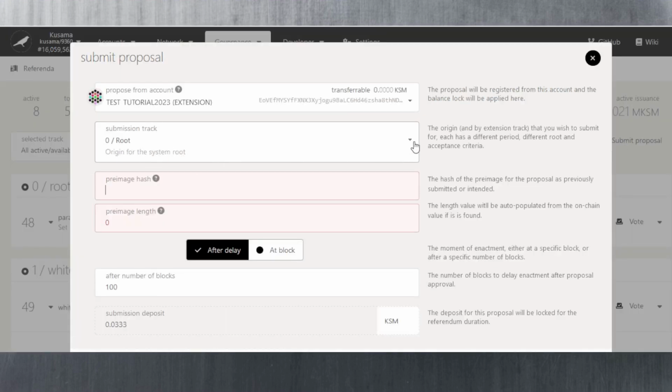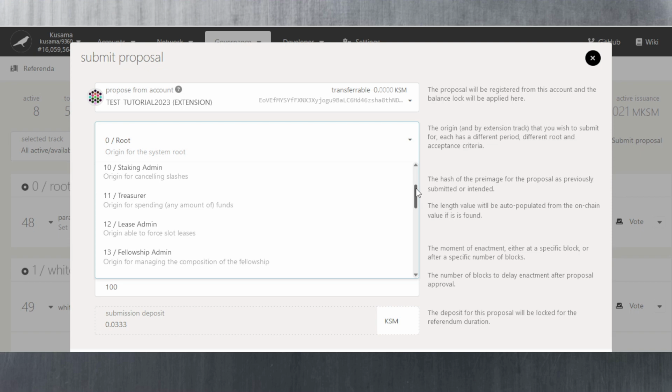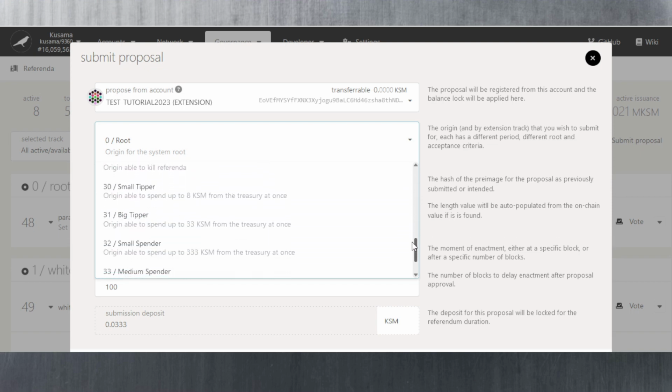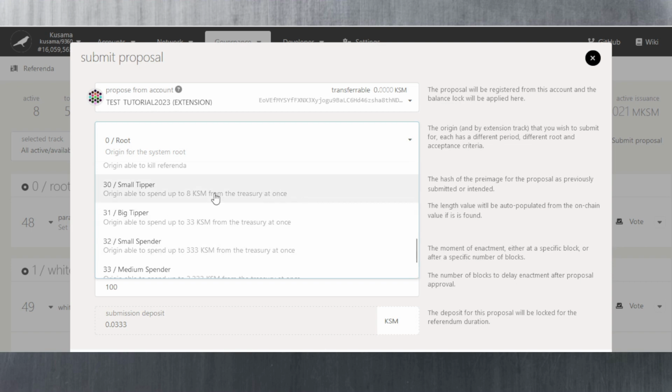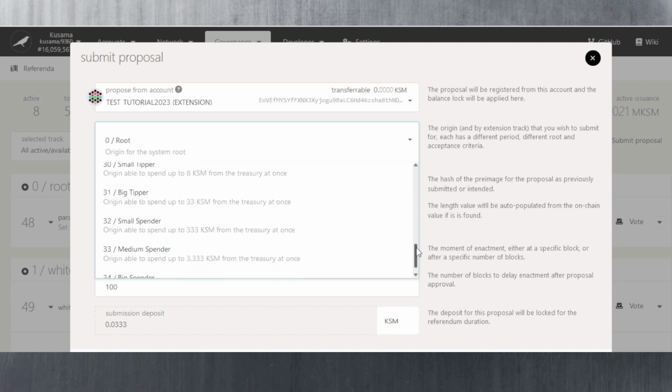So as you can see, this does look different than the one on Polkadot because this is Governance 2.0. This is how it's going to be on Polkadot as well, and here you can choose the different tracks. You've got the different ones here, small tipper, so it tells you origin able to spend up to 8 KSM from the Treasury at once. For the big tipper, it's up to 33 KSM, and then it goes to 333, 3,000 and 33,000. So yeah, up to 8 KSM for the small tipper.